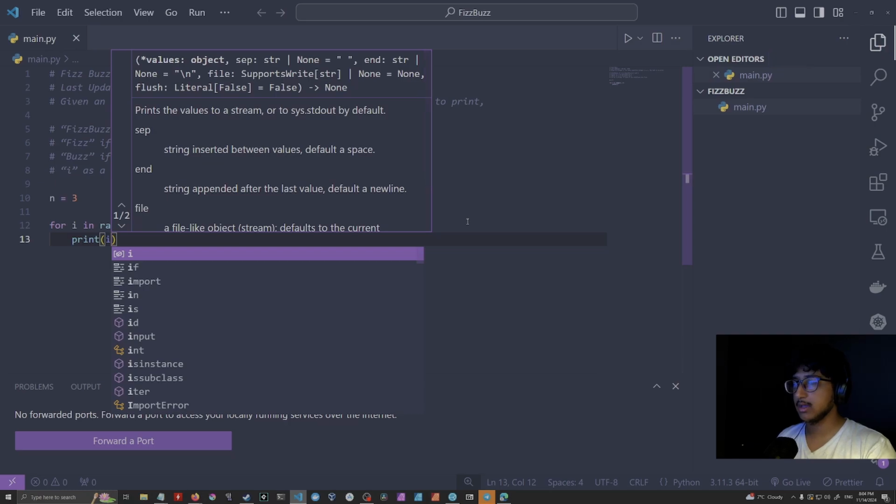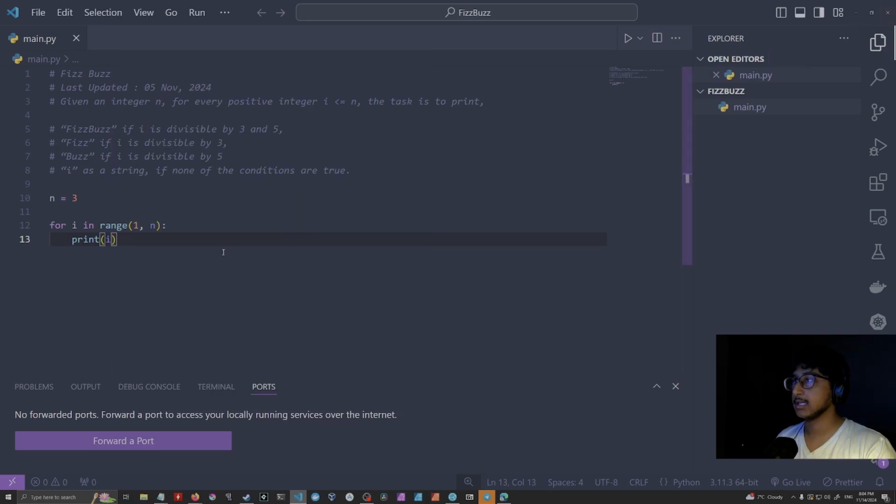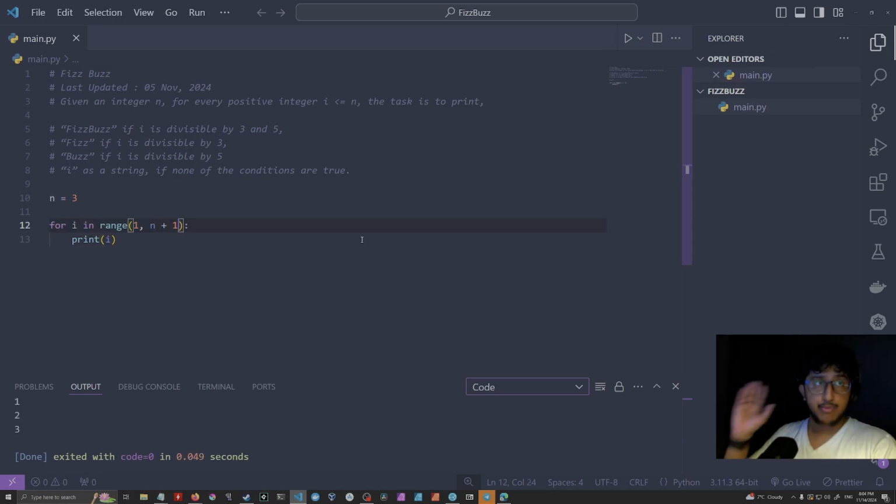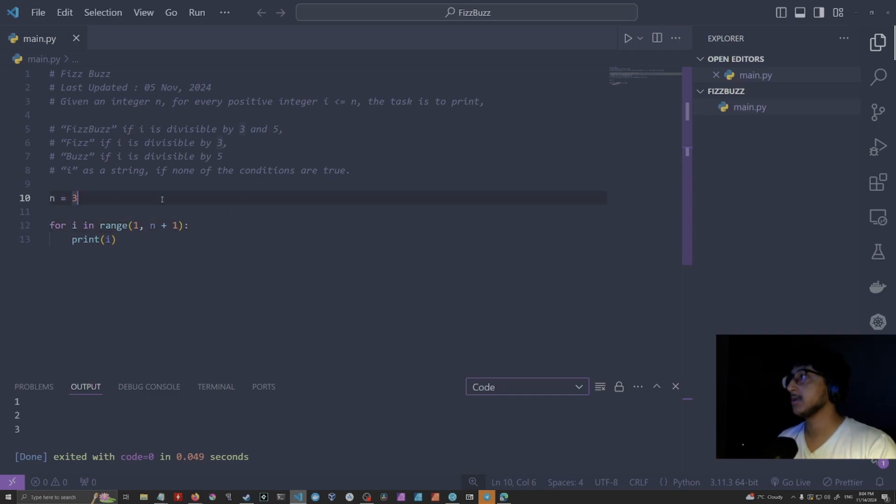I don't think n is inclusive when you do it in a for loop. Let's just test that out quickly. Yeah, it's not. So we're going to do +1. Perfect. Now we can print all the way from 1 to n. And every positive integer, so it has to be positive.